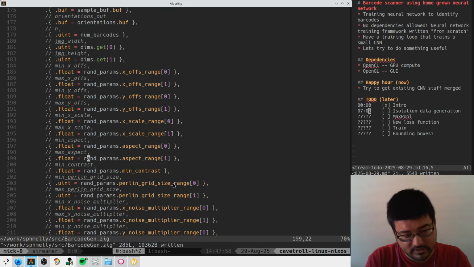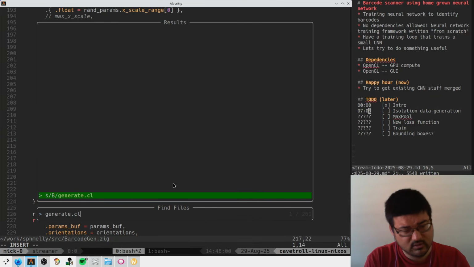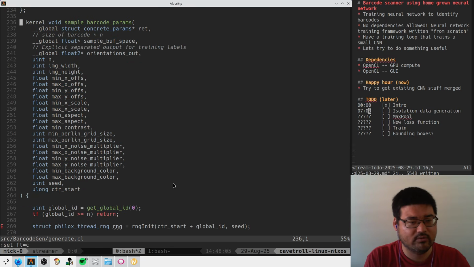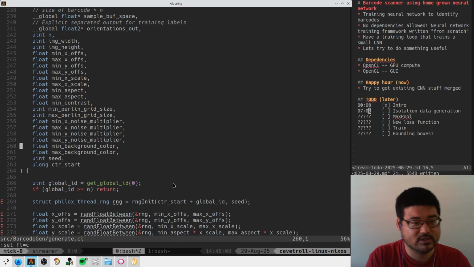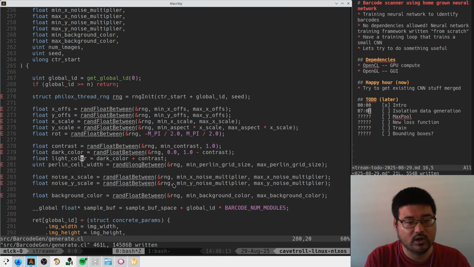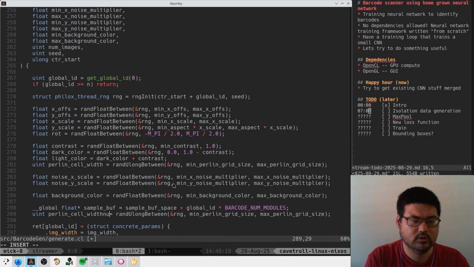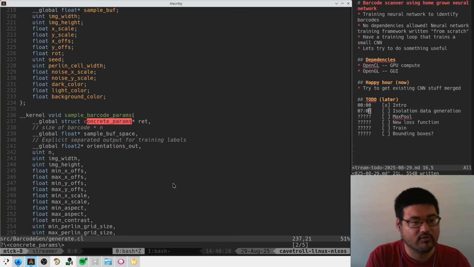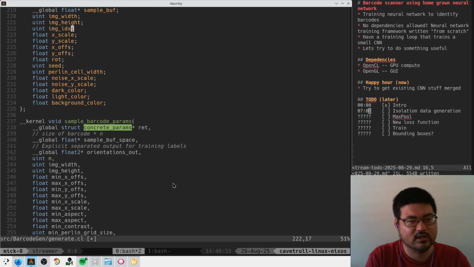And now our kernel that instantiates random parameters for this thing needs to take that in. So wherever that is, I think it's here. We put it as num images here. We just want rand u long between, image index is between 0 and num images. Easy. We put that as part of our concrete parameters here. So we just say uint image index like this.